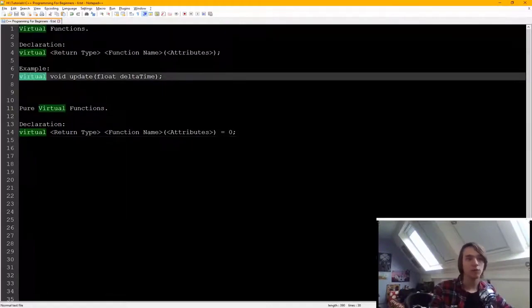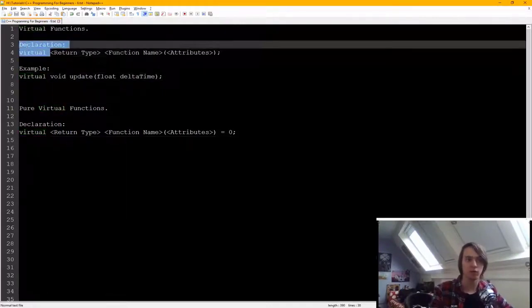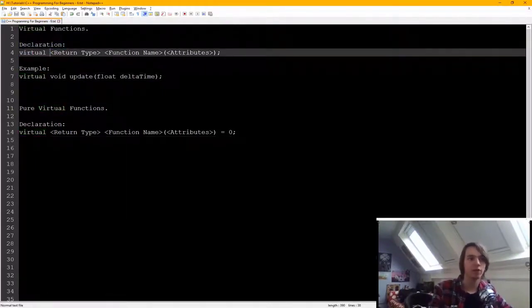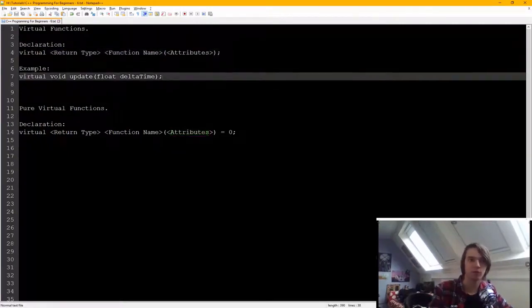What we do is we specify the virtual keyword in front of a function. So all we have is virtual, the return type, the function name, and then between the soft brackets all the attributes that we need. So as an example, we have a virtual void called update with a delta time. And the only thing that specified that it was virtual so that we can modify it, that's the virtual keyword.